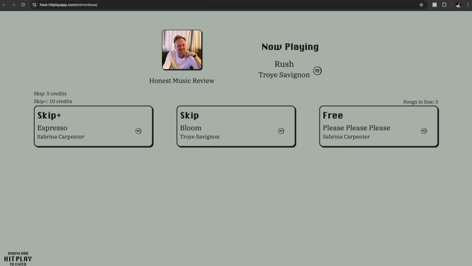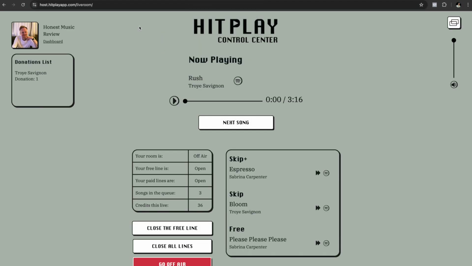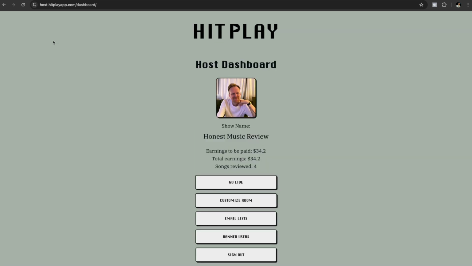Let's navigate back to our Control Center tab and then click Dashboard in the top left. This is going to take us back to our host profile. You'll see the money we've earned on this live has updated already at the correct rate and amount. Now below our Go Live button, we have two other amazing features. First is our email lists, and then our banned users.